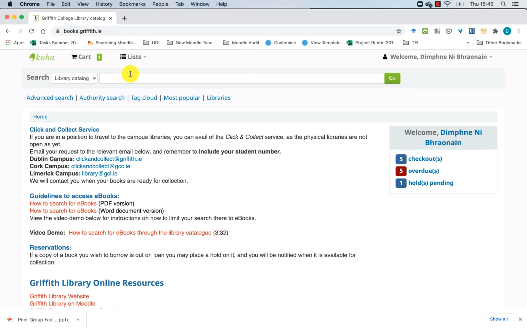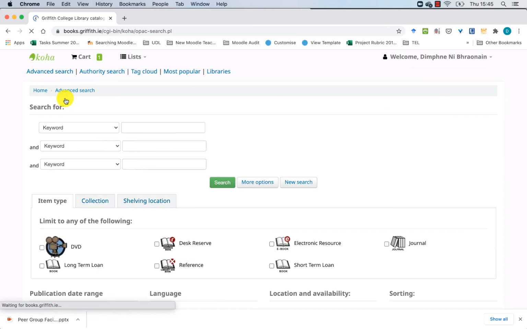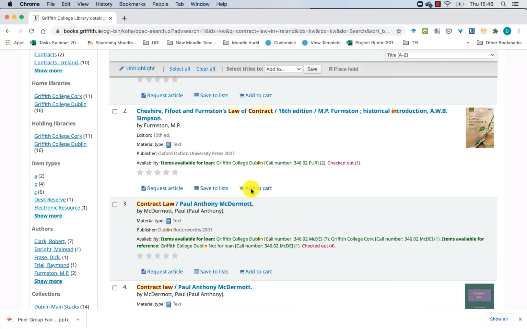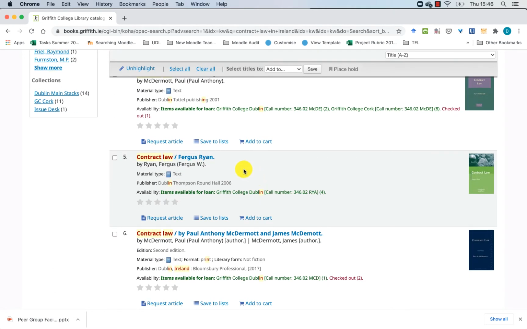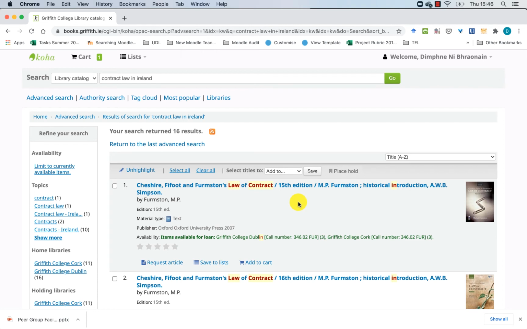So I could type in a book here. I'm actually just going to show you the advanced search though, as a very good habit to get into in general when you're working in any kind of online database. So for example here, if you'd like to borrow one of these books, under the click and collect, you just copy and paste it into an email. It's probably the simplest way. Remembering your student number, and emailing it to click and collect at griffith.ie, for example, if it's a Dublin campus that you want to pick it up from. And we'll get back to you and tell you when to collect it and give you any details that you might need. You may wish to look for ebooks as well.